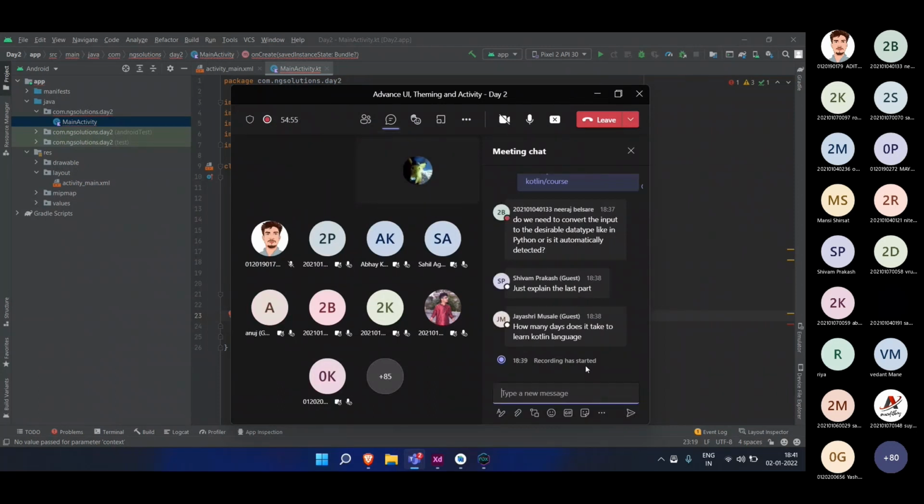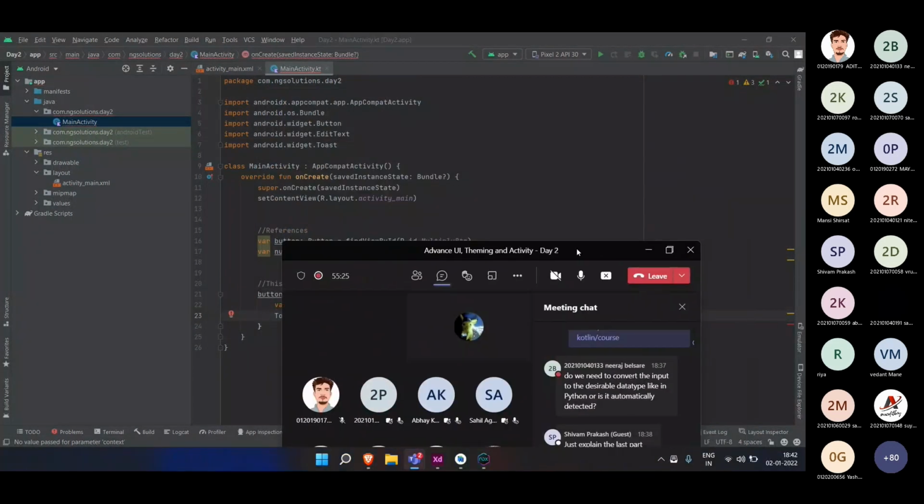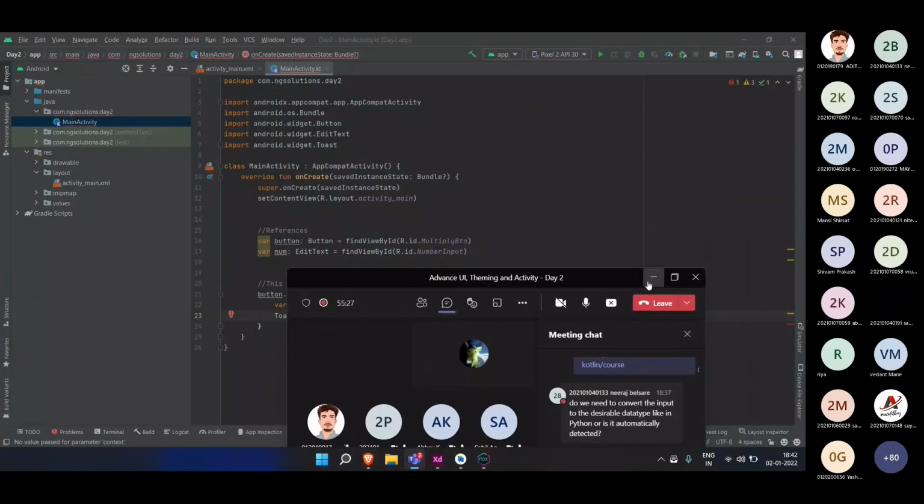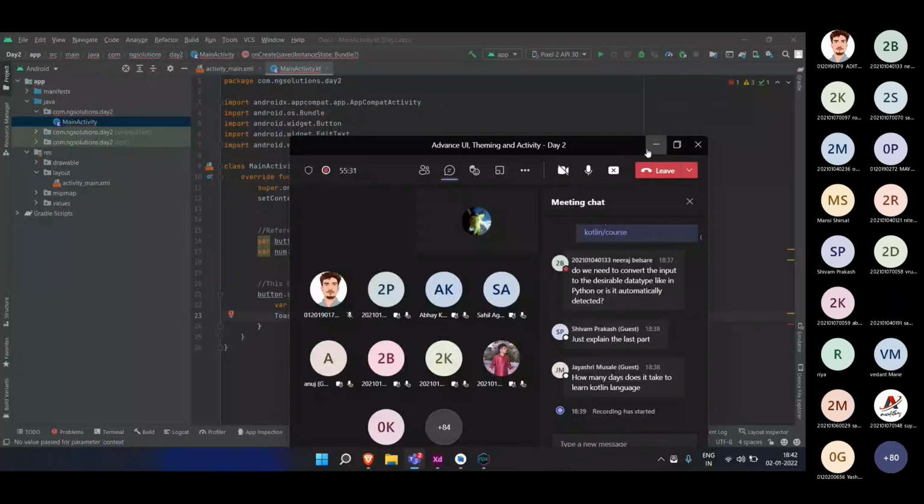How many days does it take to learn Kotlin language? Okay, it totally depends on you. In my case, when I started learning Kotlin, I was familiar with Java. Java and Kotlin are very similar when you try to code, so you won't require any additional knowledge in terms of coding. You just need to know the syntax for Kotlin. For me it took only 4 or 5 days to learn Kotlin.